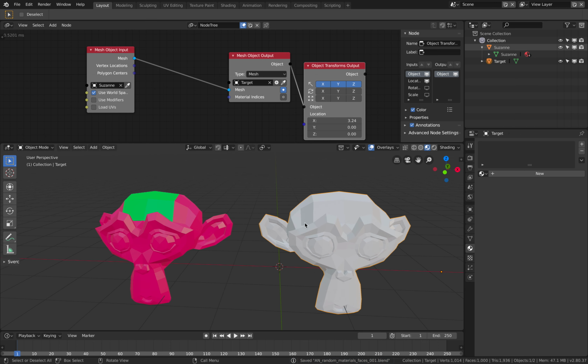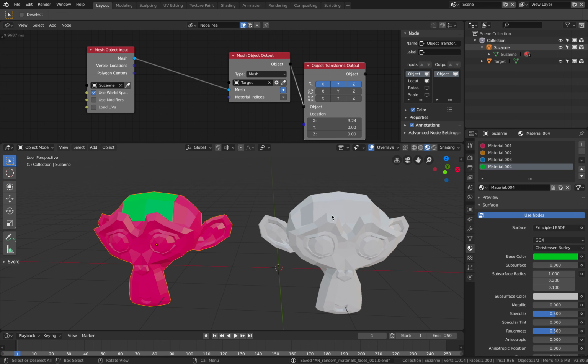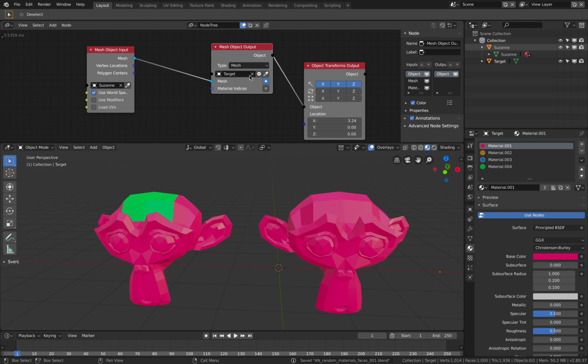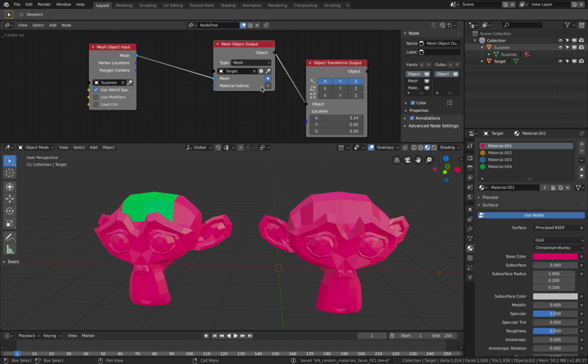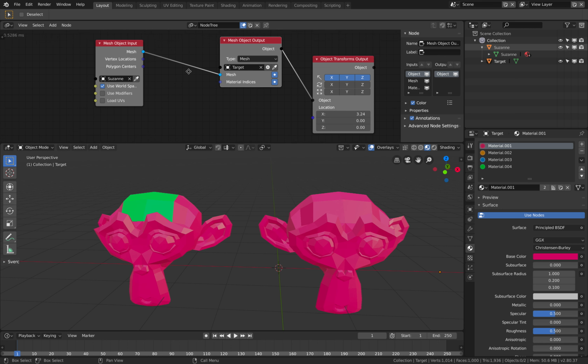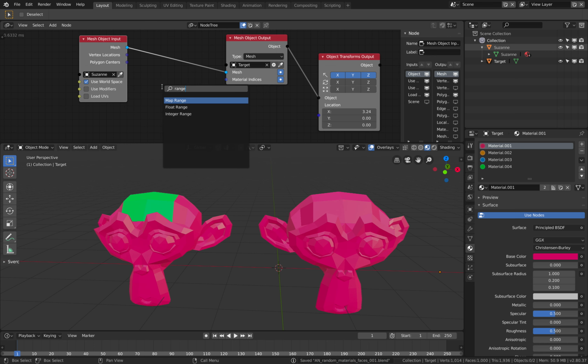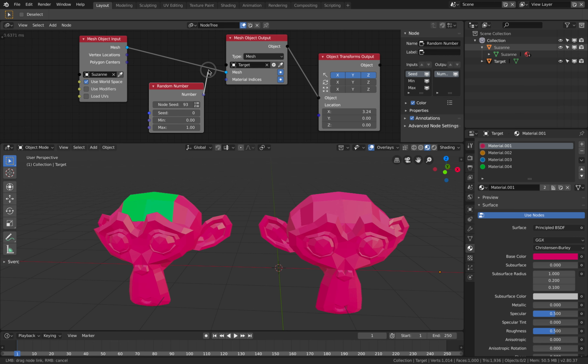For this guy, we need to copy the material. So select this guy and select this guy last. Control L links the material. So now we have the same material for both objects. We just need to randomize this guy, and it's actually pretty easy. Just use material indices and range, use a random number, plug this into material indices.